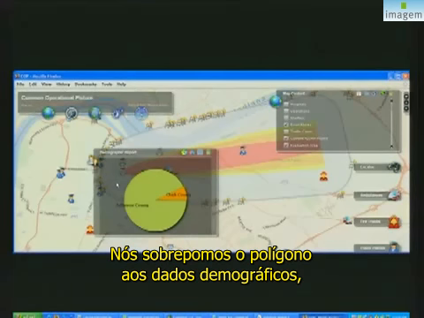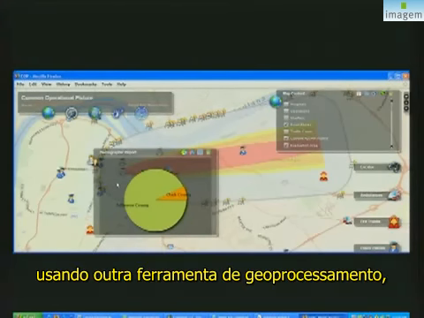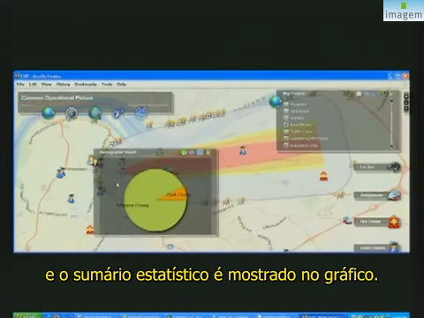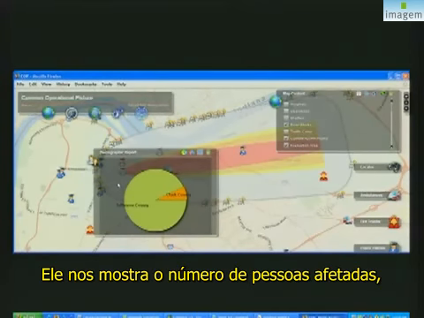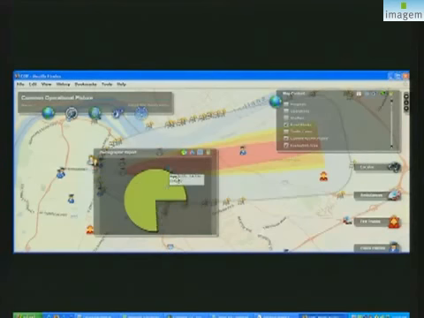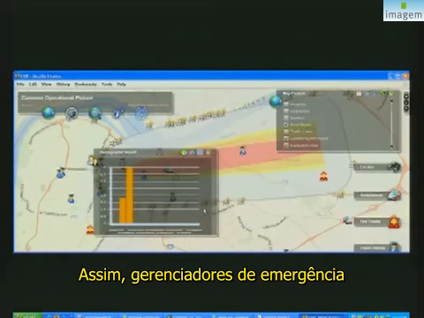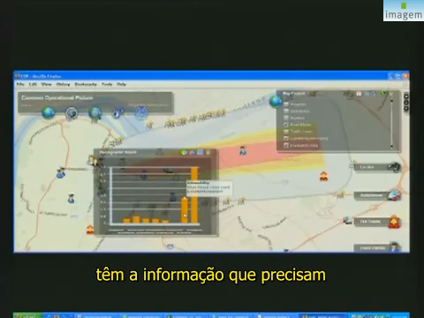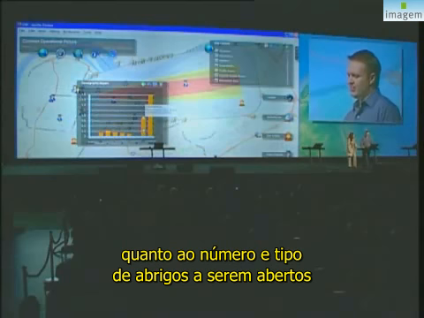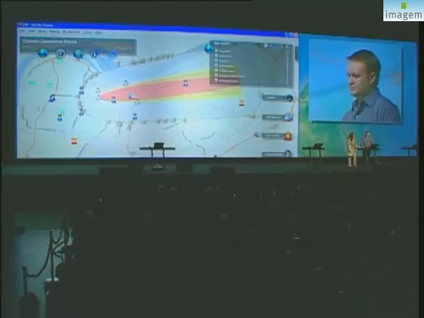The demographics tool tells us who's affected. We've overlaid that polygon with the demographics using another geoprocessing tool, and the summary statistics are displayed here in the chart. This is telling us the number of people affected, their age, and also the vulnerability. Now, emergency managers have the information they need to make a better decision on the number and types of shelters they need to open upwind of the plume.